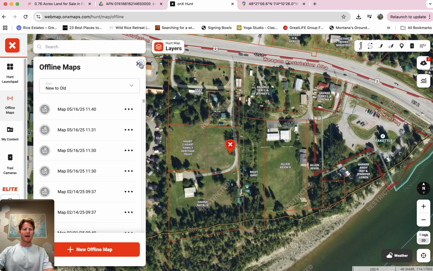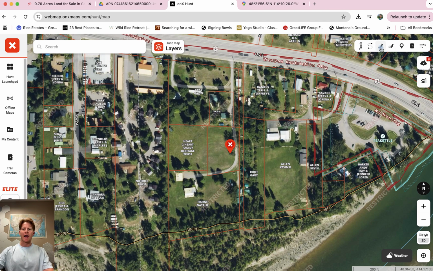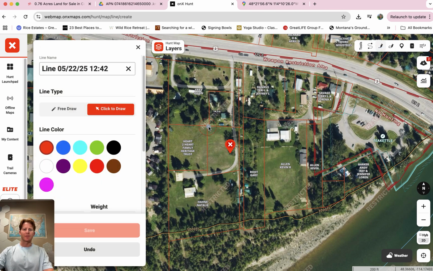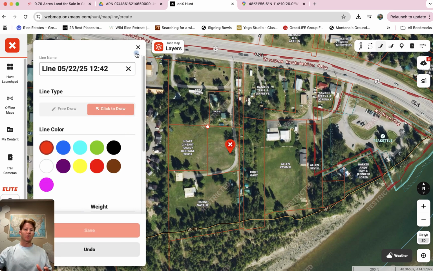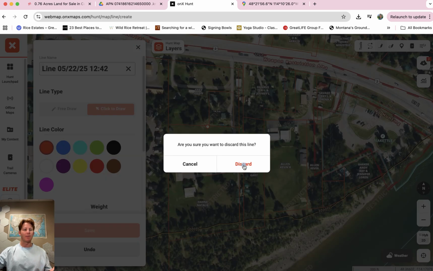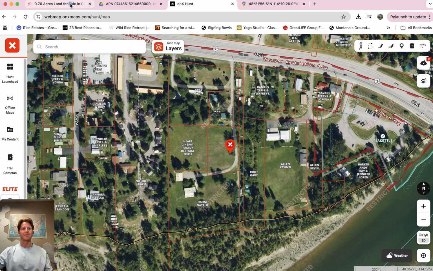If I zoom out, I can X out of this. I can actually draw lines, right? I can look at the width of a property, how close it is to a structure. So maybe there's a house on the north corner. Where's the driveway at, right? You can measure that out. This is about 50 yards, half a football field. So these are really, really unique tools that are going to help with your land viewings, okay?